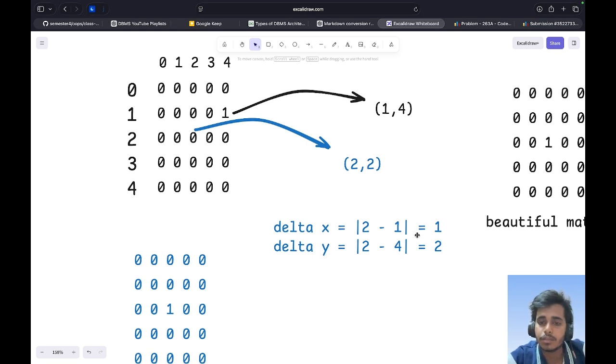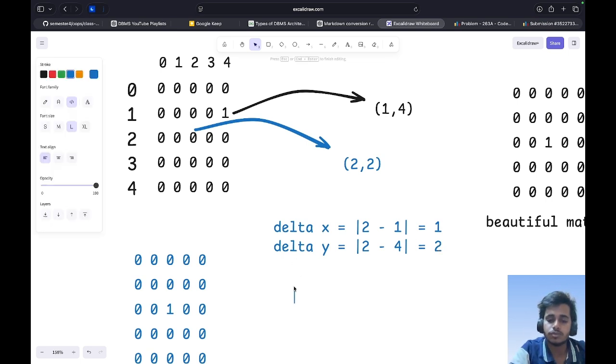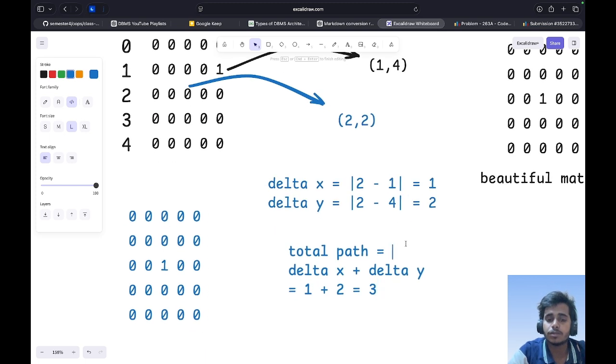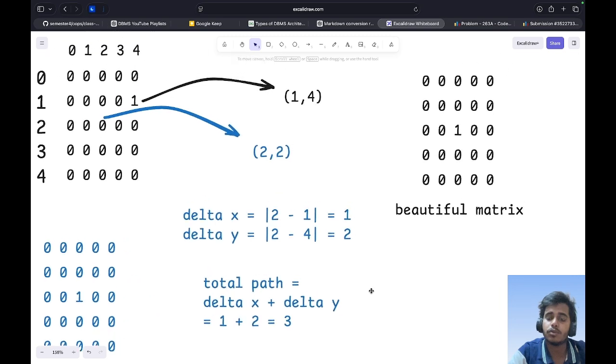And if you take the delta x and delta y, after that you can do the total path is equal to delta x and delta y. You have to add the two paths. 1 plus 2 equal to 3. This is the total length of the path, or you can say the total number of swaps you have to do to get the beautiful matrix.